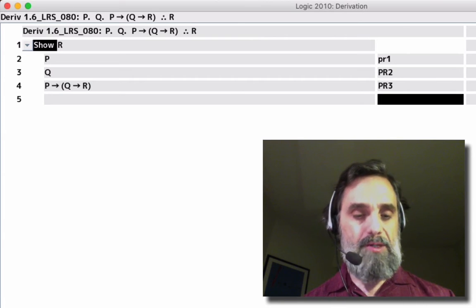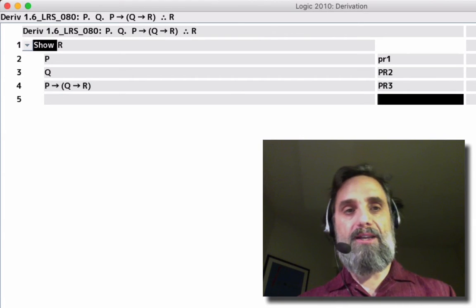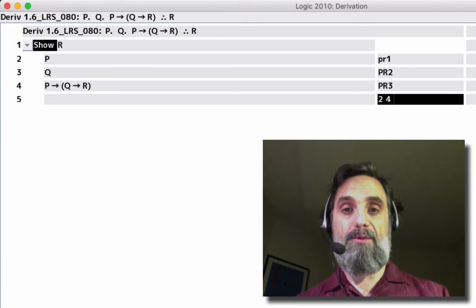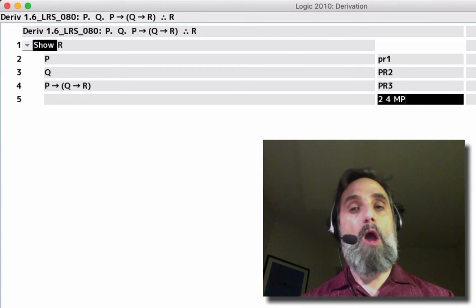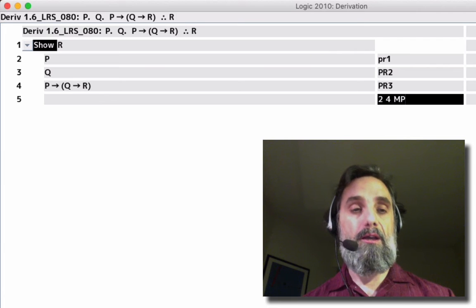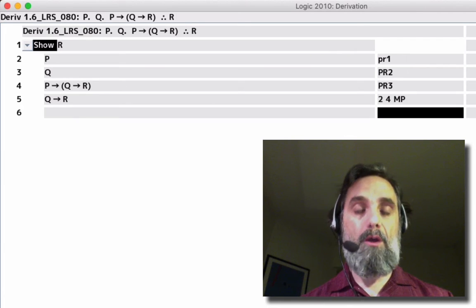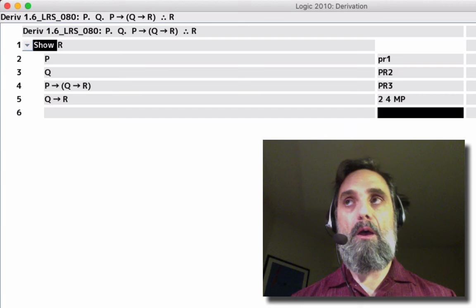P is on line 2, so we have a conditional on line 4, and its antecedent on line 2, so we can do modus ponens with 2 and 4. We can apply modus ponens to them. We'll get the consequent of line 4, which is if Q, then R. Okay, good. So we're moving forward.